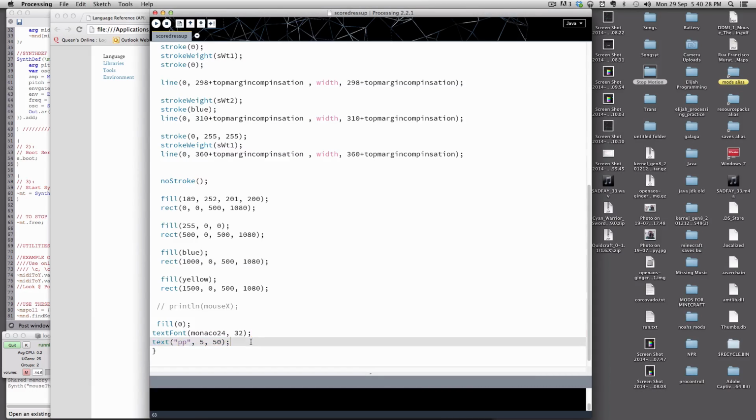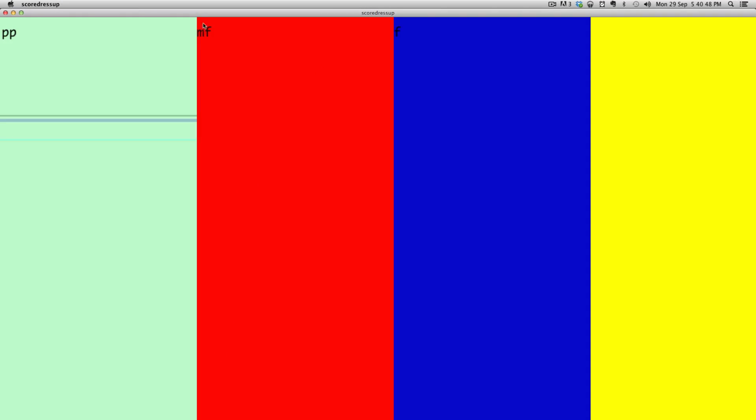And then maybe have another one that says mf, and maybe have that at 500, and f at 1000, etc., etc. If I run that, now you'll see each thing is labeled. Of course, you can label the pitches if you want. You can label the dynamic areas. Do whatever you want. But this is the basics of using text labels within your score, actually within any Processing sketch.